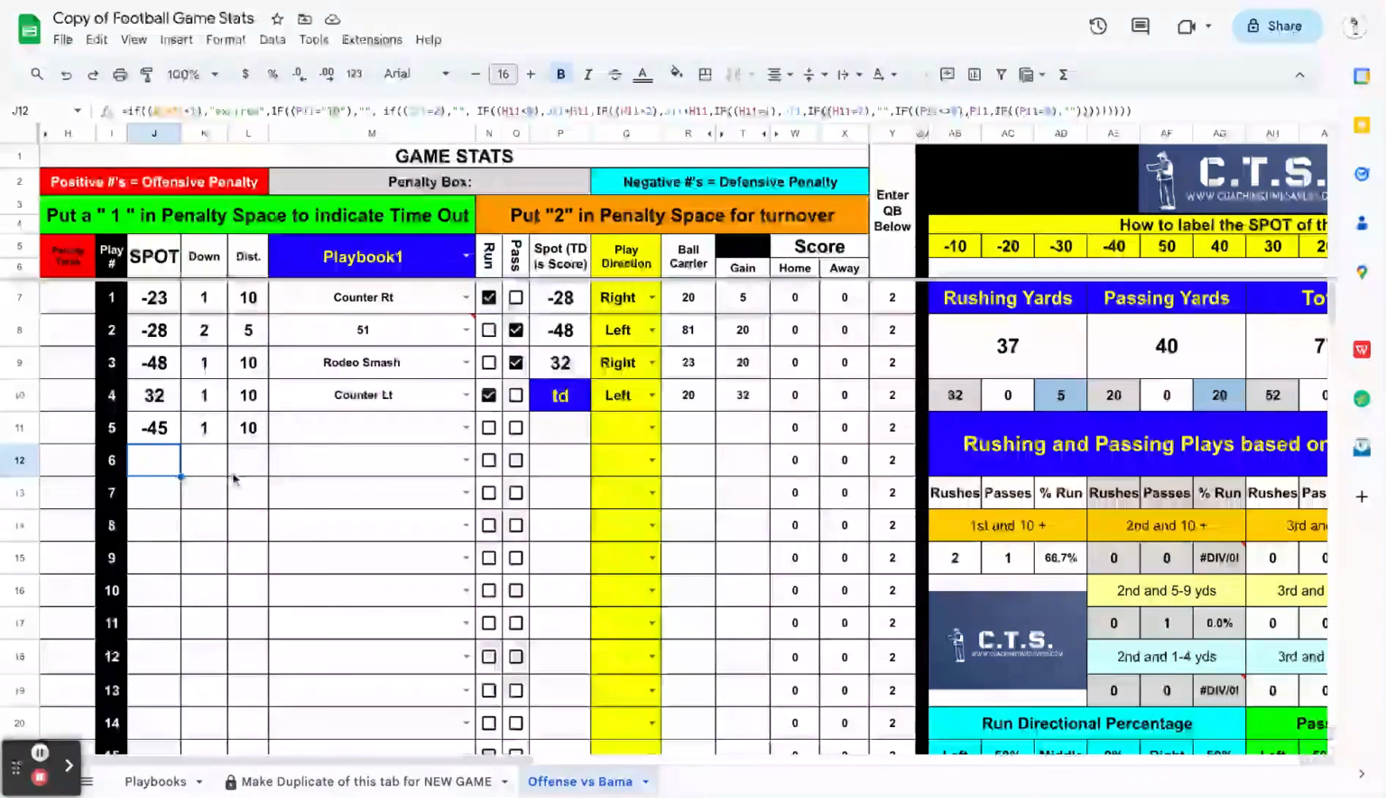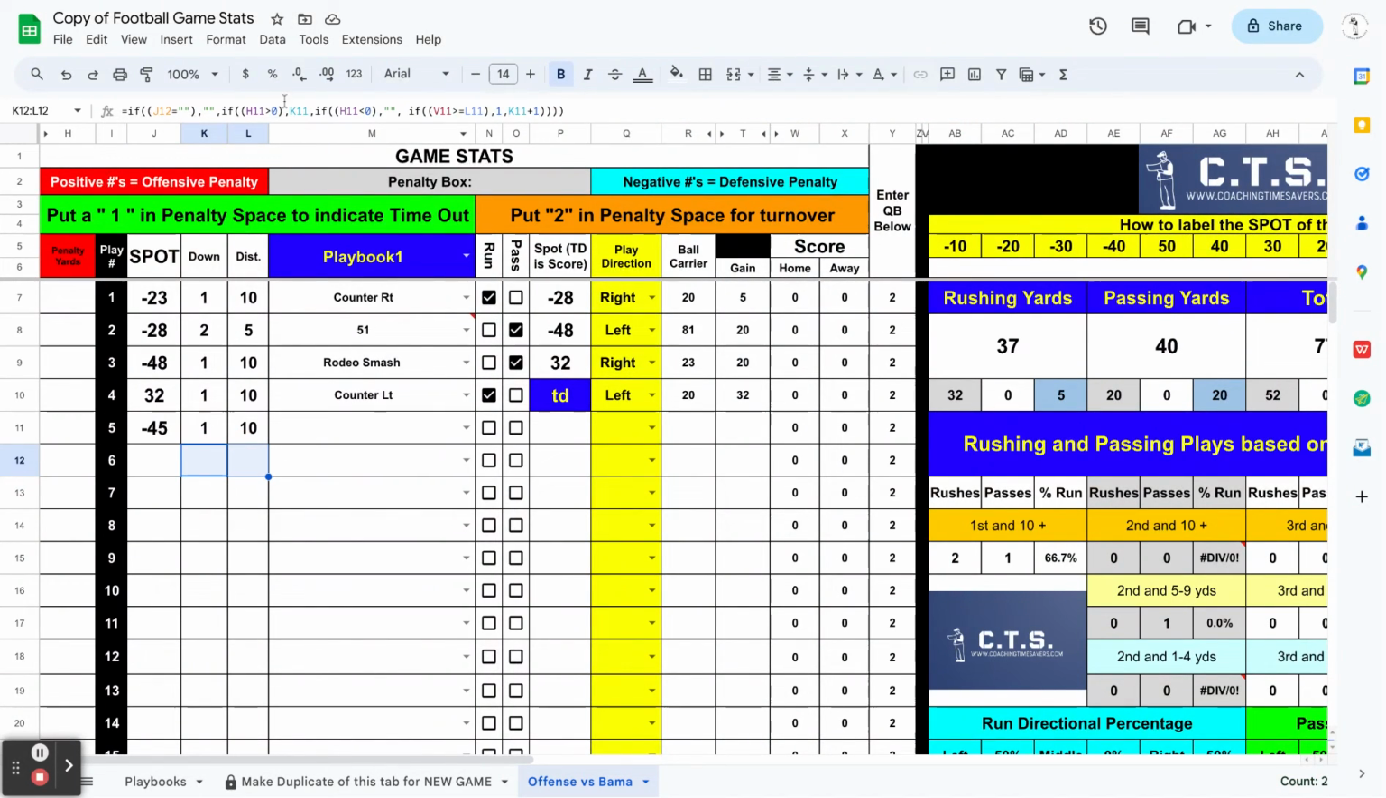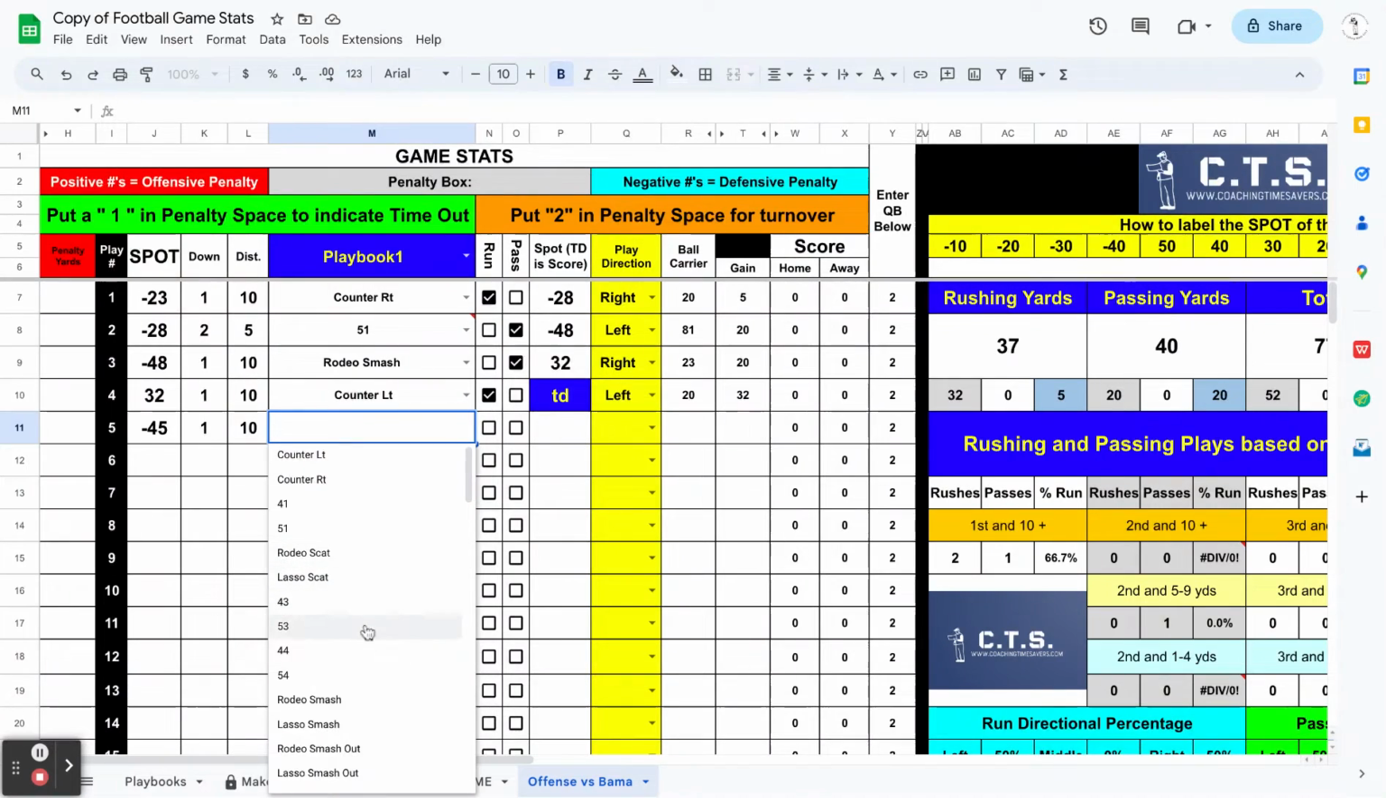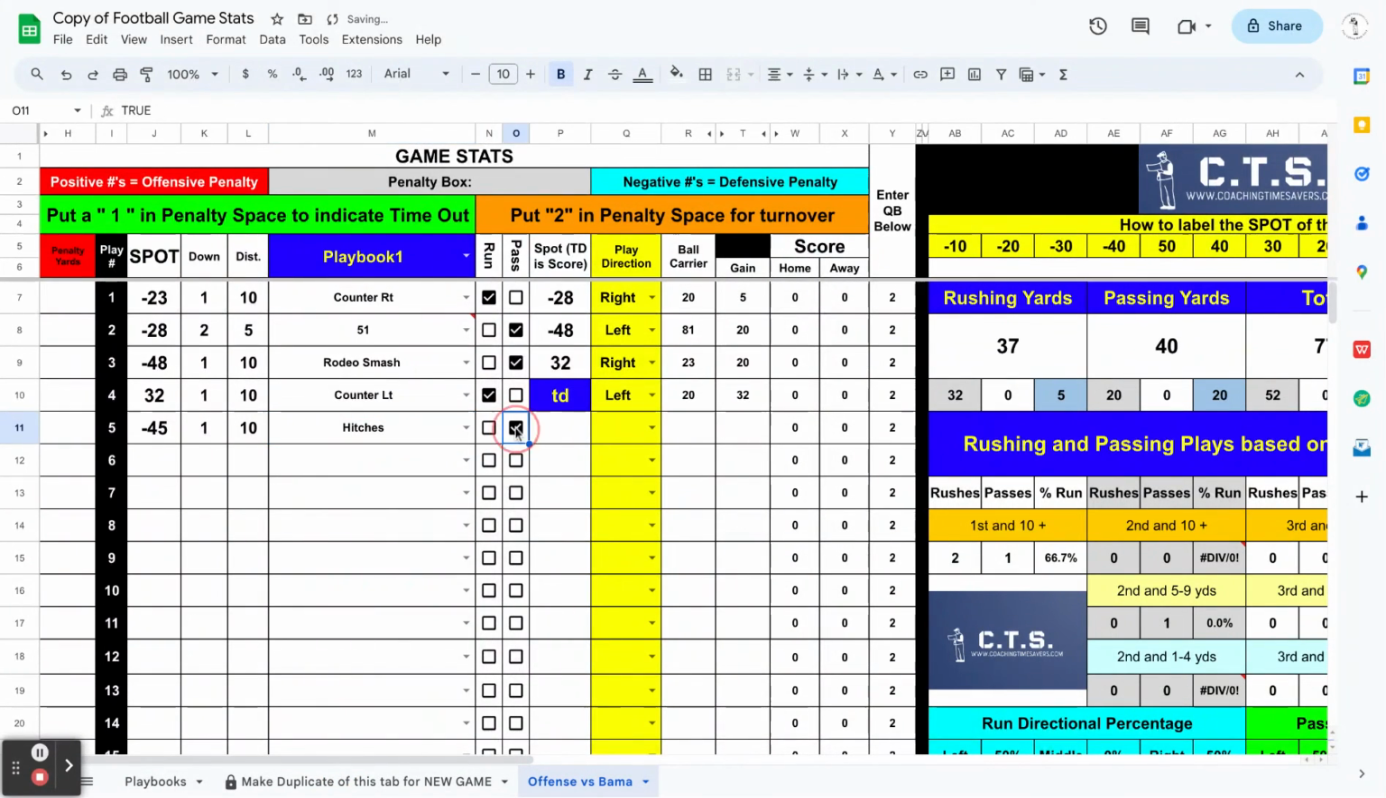If a formula doesn't show up, it's fine. Let's just say that I accidentally deleted the formulas you see right now. And we run a play here. Let's say it doesn't matter. I'm just borrowing a friend of mine's playbook. Hitches, pass play, and we're on the negative 45. Let's say we got to the 48 on the positive, so we gained 7 yards, and let's say we threw that to the middle. And number 12 caught the ball.